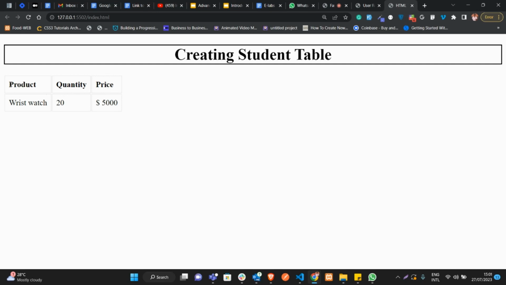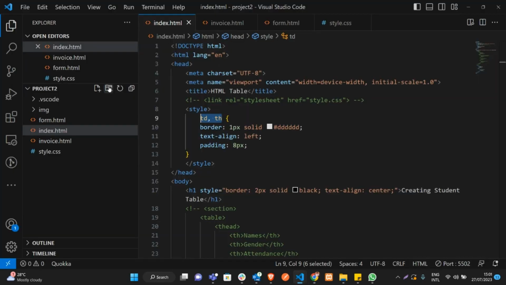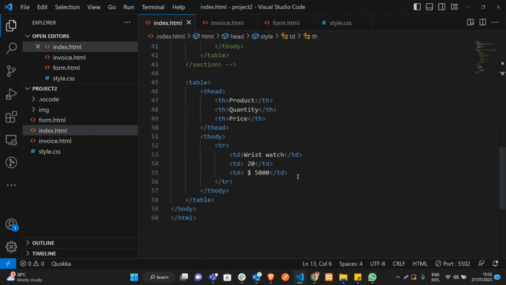And like I said earlier, we have the headers bolded. Sorry about the noise, guys. It's the rain. It's raining. So we have styled our table.